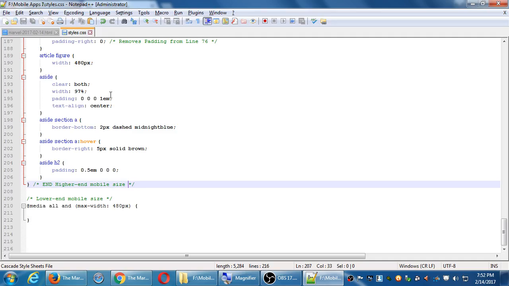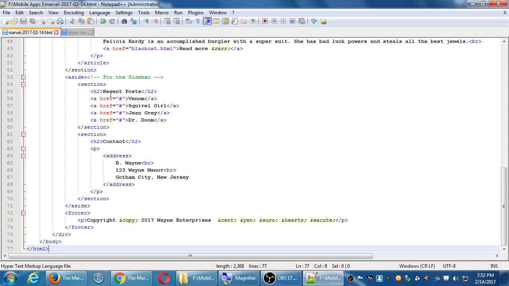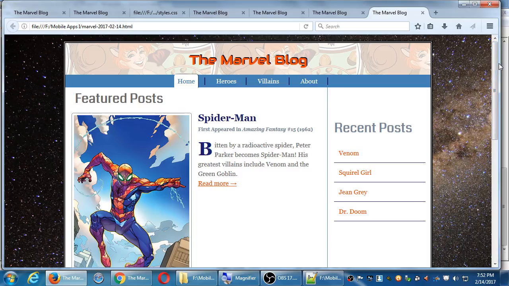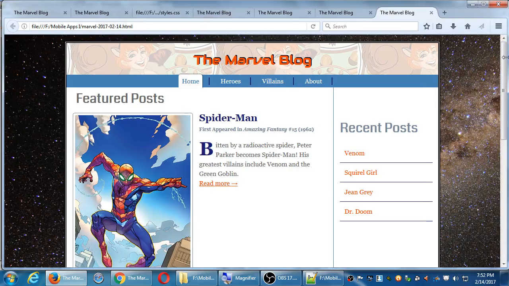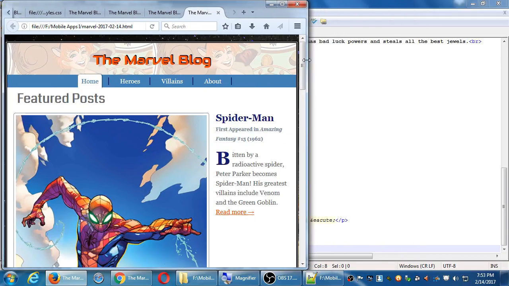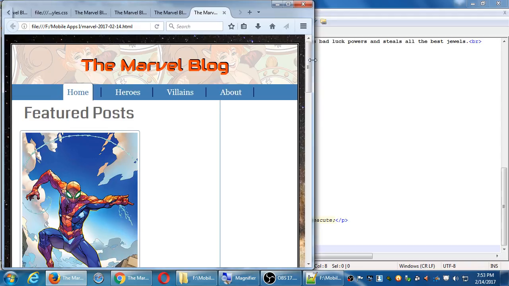Let's see how mine is looking. So remember to run your HTML. I am at the big size, scroll down a little bit, it jumped down to the tablet size, squish it down a little bit more, at a certain point it jumps to that point. There is a little bit of no man's land at a certain point that it's looking weird.